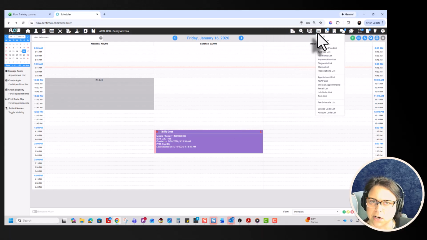The will call list is very useful for making sure that patients do return to the office, don't fall through the cracks, and they keep them coming back.